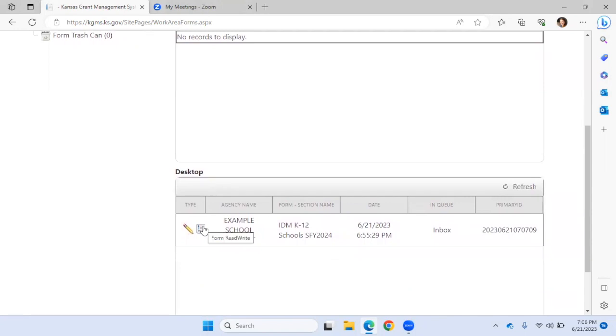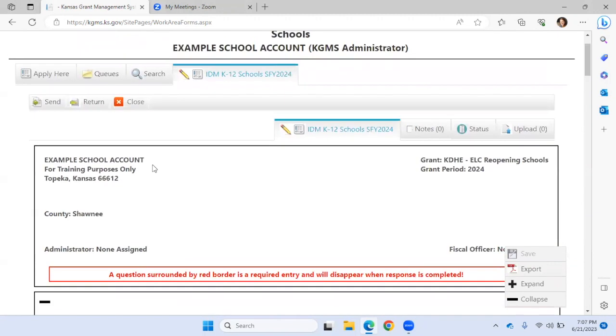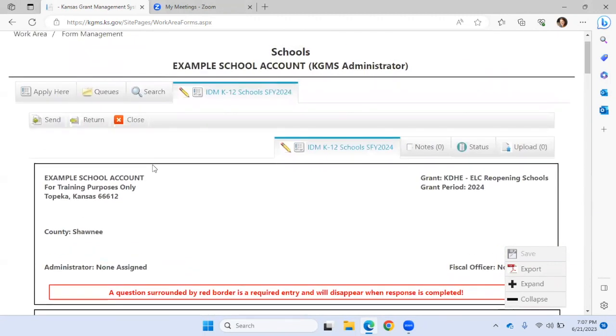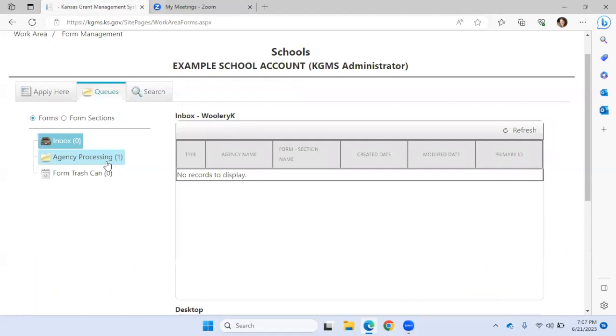That means that you only have it. So open it and scroll up. Now, to return it to agency processing, you will hit Send, Queue, Agency Processing. Now it's sitting in the agency processing folder. This will allow others to check it out individually, not simultaneously.